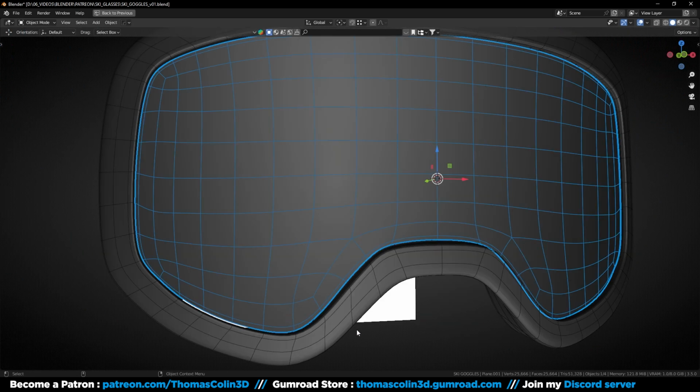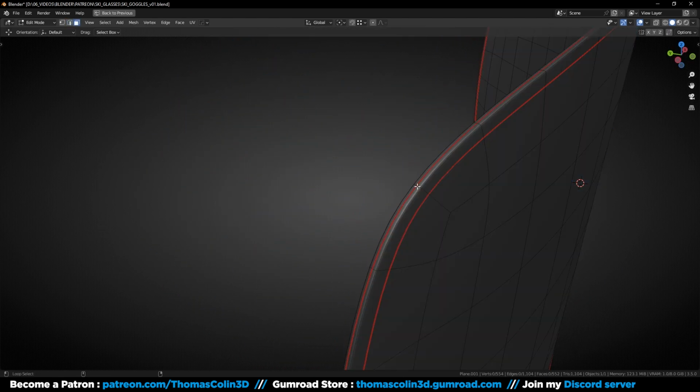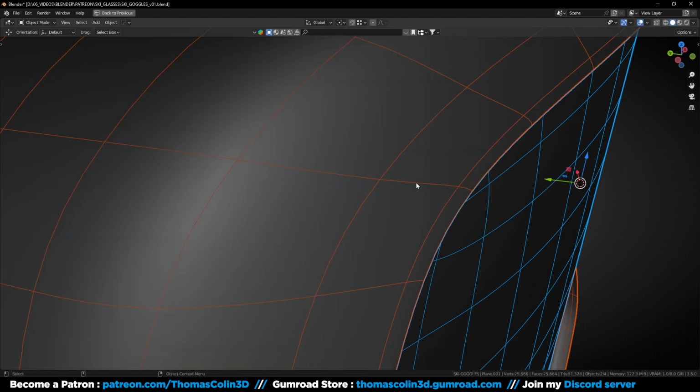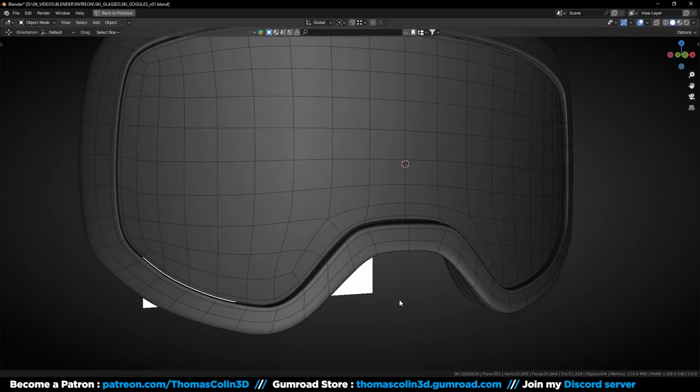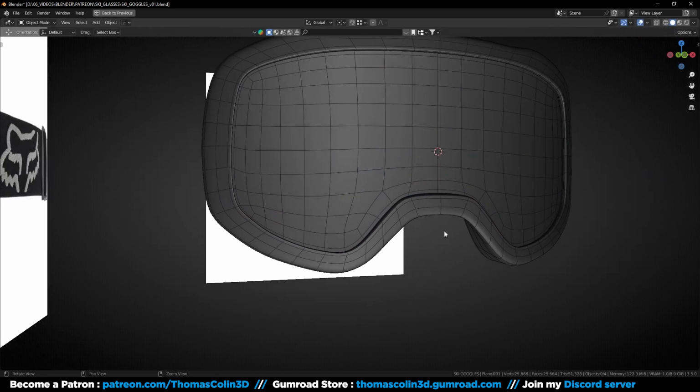If you have a small gap between the glass and the mask, select the outer faces of the glass with Alt Shift left click. Press Alt S to scale along the normals and the problem is fixed.